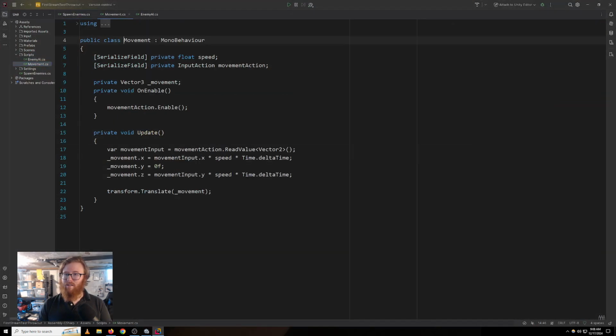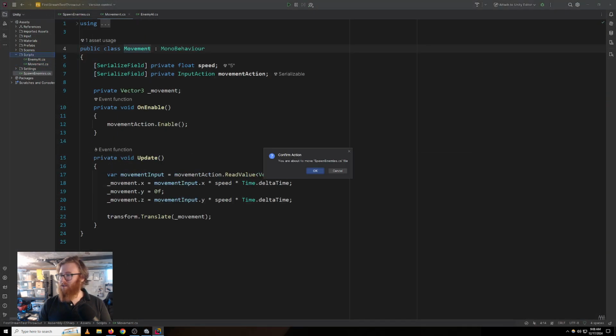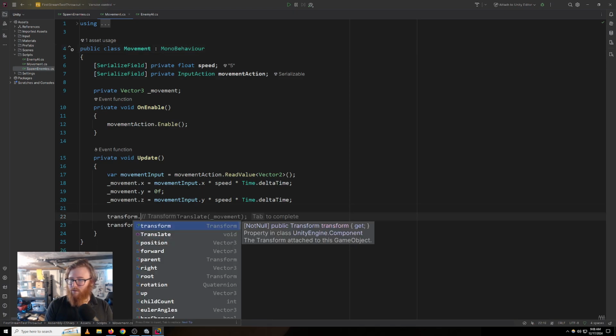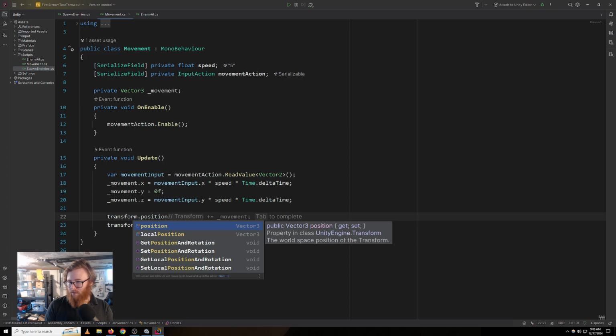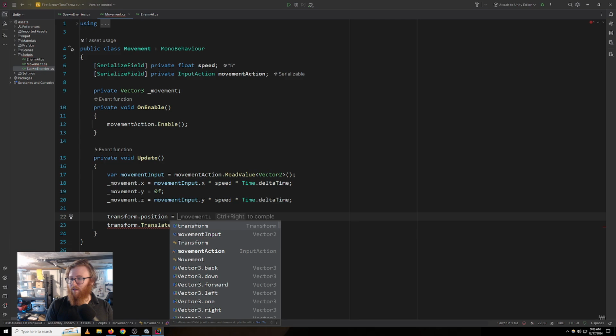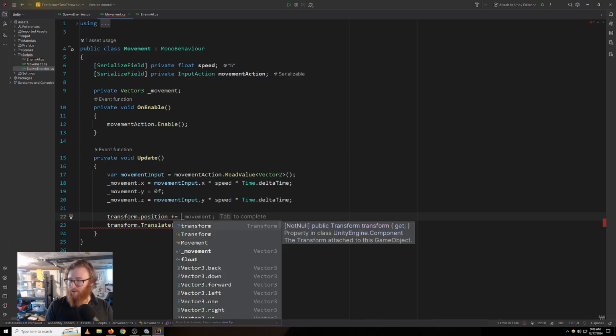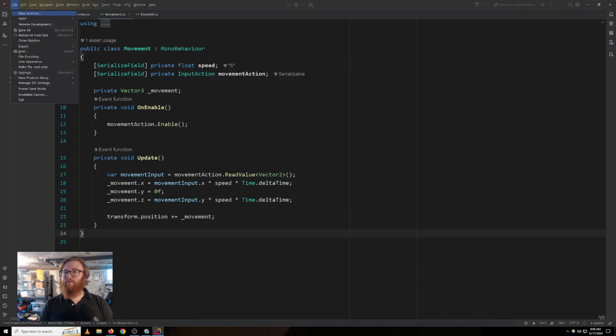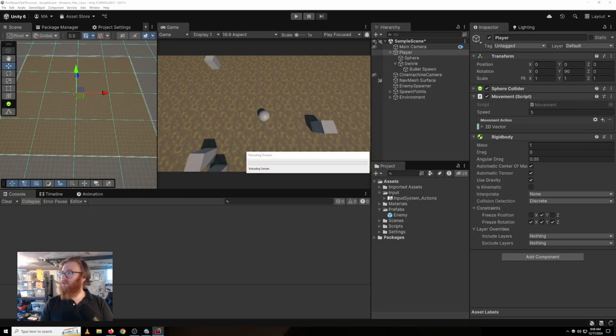Okay, let's see if we can modify our movement a little bit, get spawn enemies inside of our scripts. Okay, movement. We just use translate dot position plus equal to movement. Okay, try that.